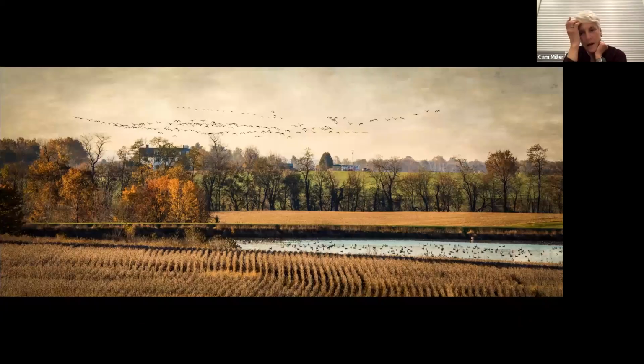This was in Burkittsville here in Frederick County. And I am guilty of adding birds to my photos, but on this particular photo, I did not have to add a single bird. They were flying like that in a straight line on this October morning, and it was beautiful. But it was a flat white sky, so I added the texture.